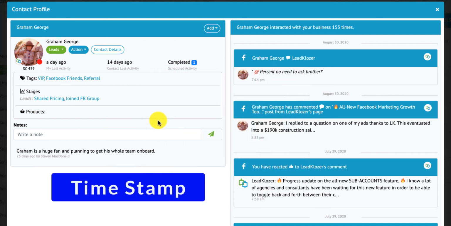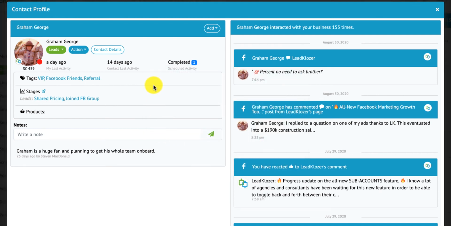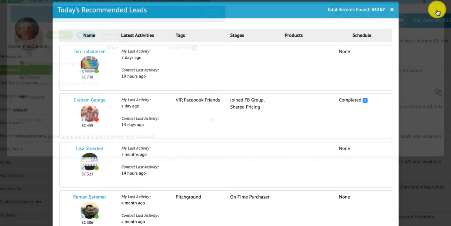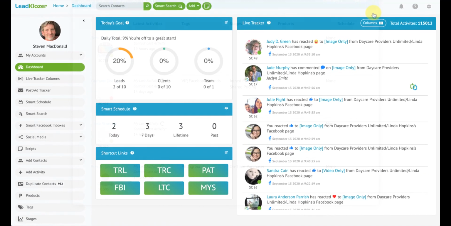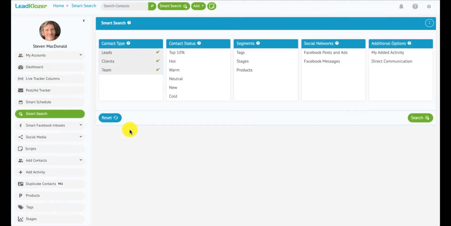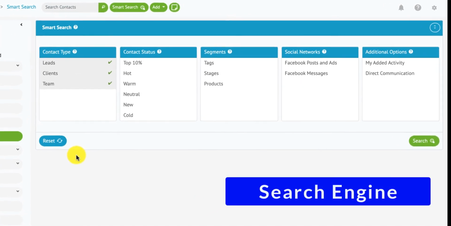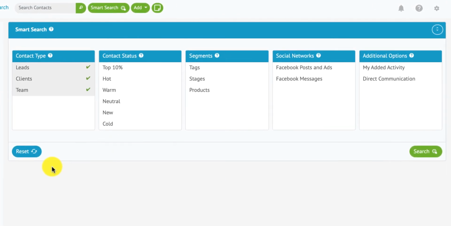Now why did I have to put a timestamp on that? Because then I can go and I can do things like create a smart search for tags that have been applied over a certain period of time. Up here is Smart Search. Think of Smart Search as your Google search engine of all the contacts in your database.